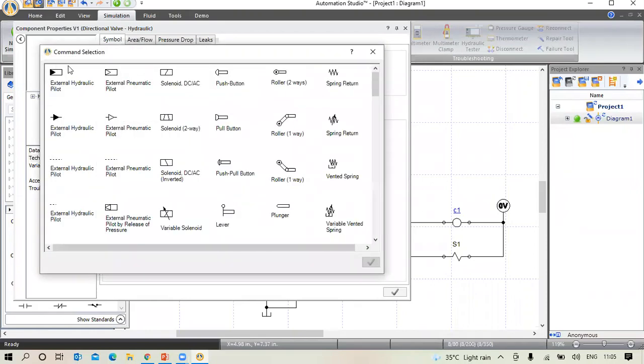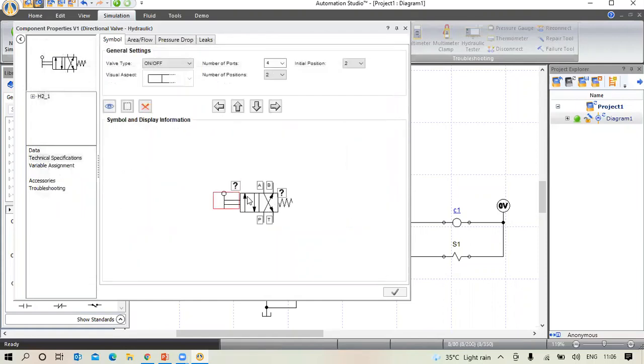You can see we have different types of command tools in the command section. Select the solenoid DCAC by double clicking onto it, or simply click once and after that click here. So double click. You can change it, and the lever is replaced by the solenoid DCAC. You can adjust this component using the arrow keys, and also using your mouse like this. Okay, and press here. Now close this window.